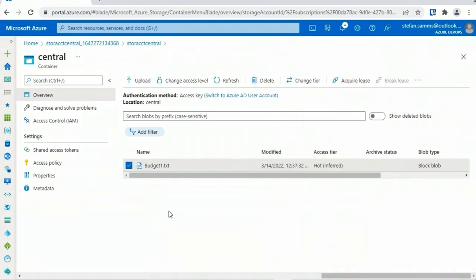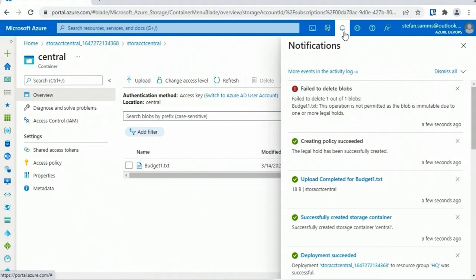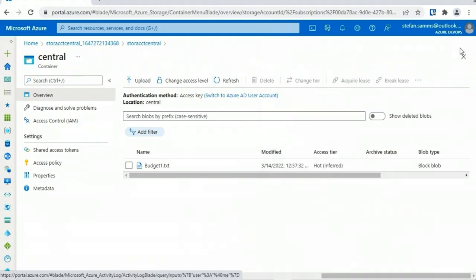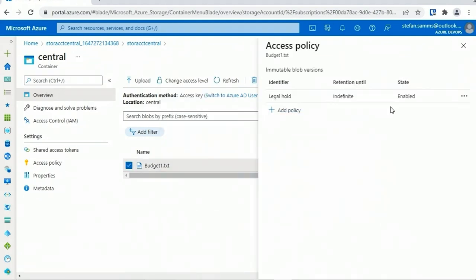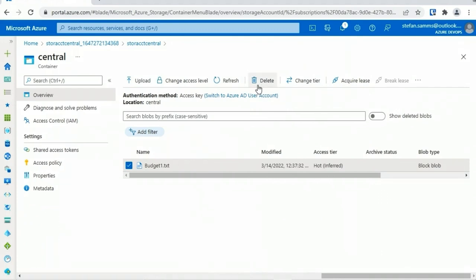So now that that's turned on, if I were to delete budget 1, I'll just click OK and refresh, but budget 1 remains. And in my notification area, you can't delete that file. It's immutable due to a legal hold. So if we were to right-click on that file, go to Access Policy, we could then delete the legal hold. And now if I delete that file, by clicking the delete button up at the top and I'll choose OK, it disappears. So the legal hold can be turned on and off.